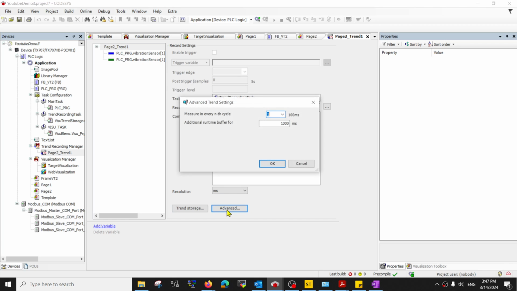Okay, and how often it measures is all over here. If you want to measure every 10th cycle or run, this is the buffer. There is how much data you want to store in between. Okay, so when you see this every nth cycle, what is it being based on?